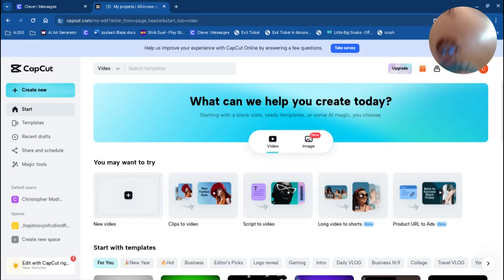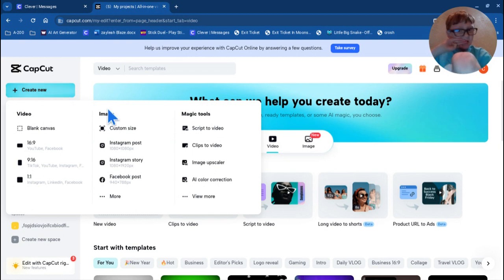Hello guys, today I'm going to teach you how to make videos on CapCut. If you want to make sure it's all YouTube videos, of course, you've got to add clips to the video.